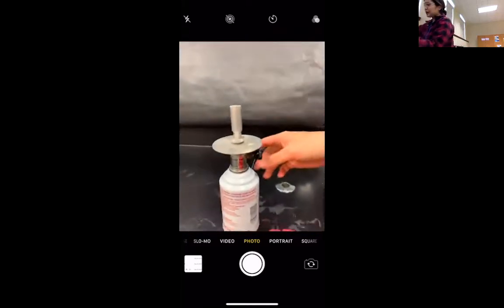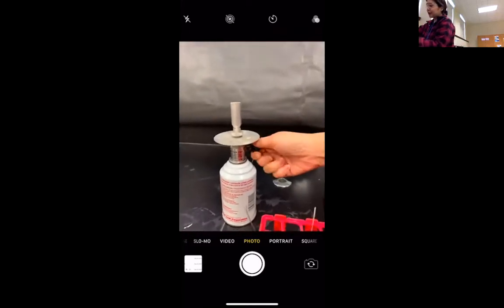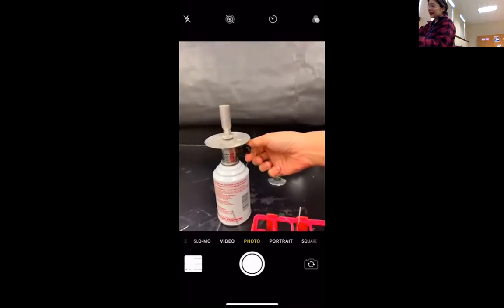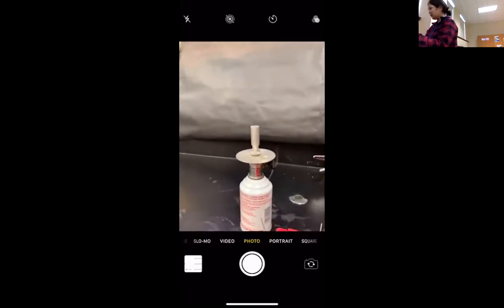All right, so here's my Bunsen burner. It releases a gas that I'm going to light with a lighter.